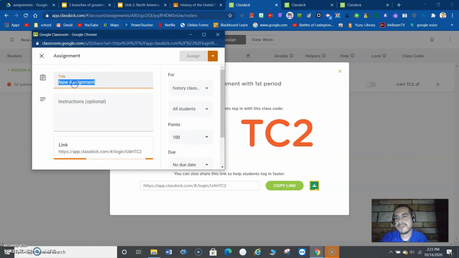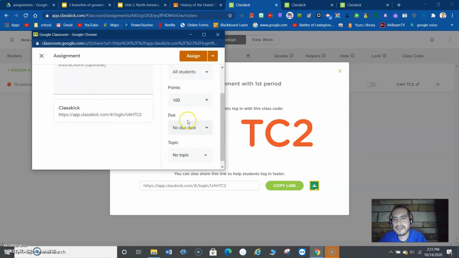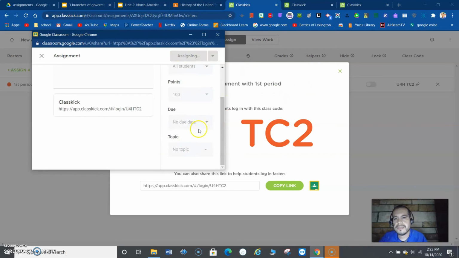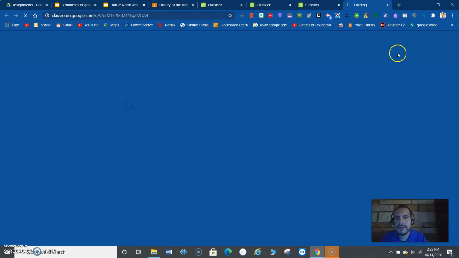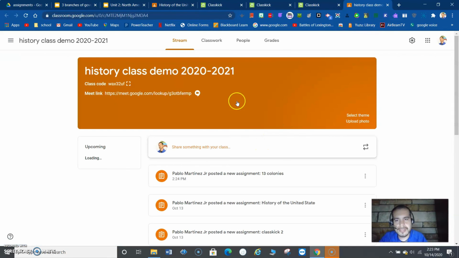Now here for new assignment, we're going to change the name. So here we're going to put 13 colonies. That way the kids know what they're going to do. Then they press assign. And if you're going to put more stuff on the bottom, that's fine. Okay, and then we're going to go ahead and put view. So now it's going to open it up on Google Classroom.